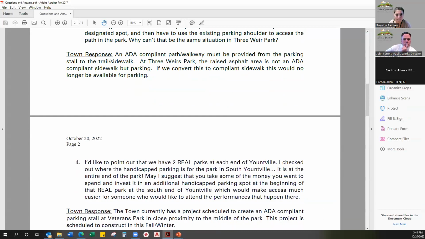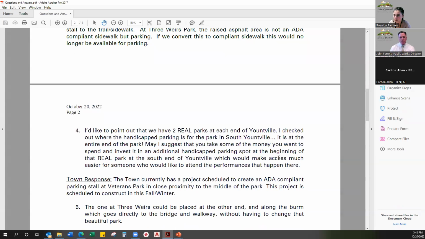Rosalba, this is Carlton. The other potential issue there is the pathway from the street to the trail is currently exceeding ADA grades. So to get folks on an ADA pathway to the trail would require some additional work to that pathway as well. Okay, thank you. And that was Carlton, our designer.